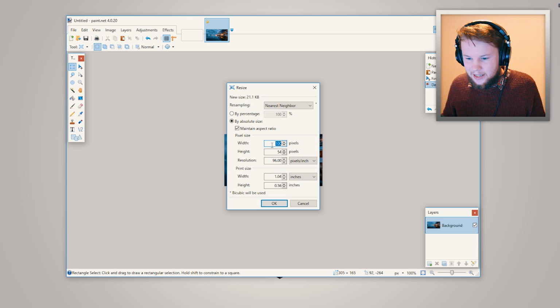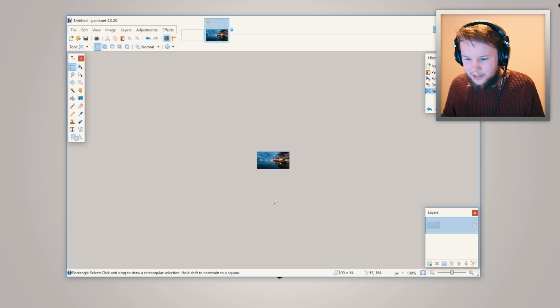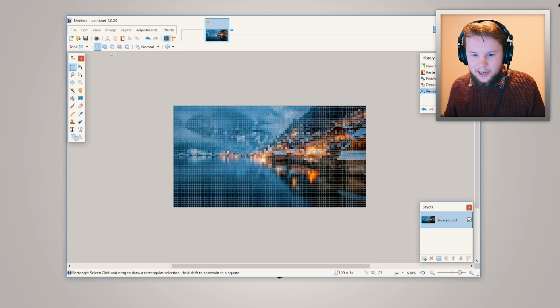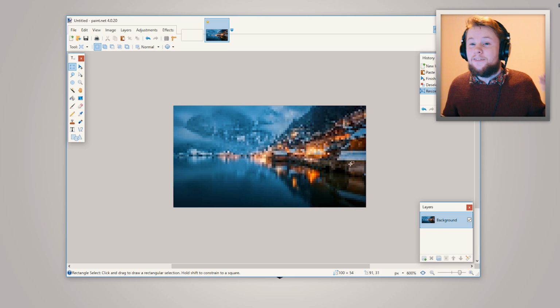Then go ahead, and we could make it smaller, but I think 100 will be good enough. And if we actually zoom in here, you can see that the image here is actually pixely, and make sure you turn off the grid here so we can actually see it. But as you can see, it's a very pixely image and has that Minecraft feel to it.